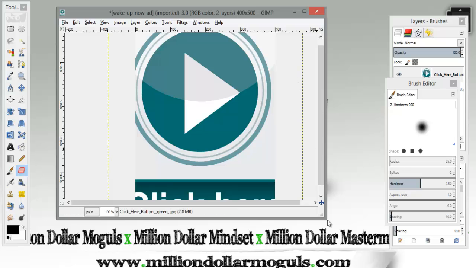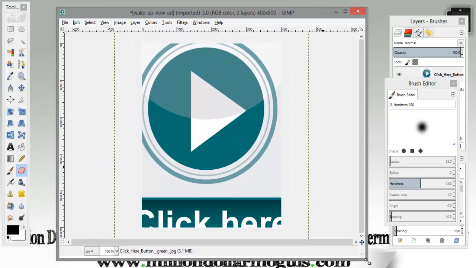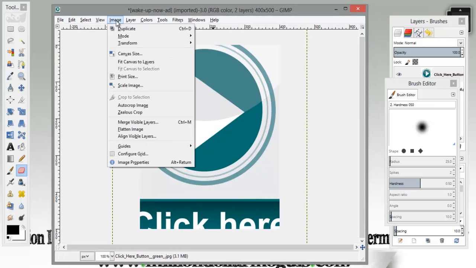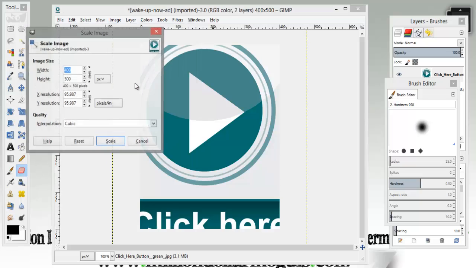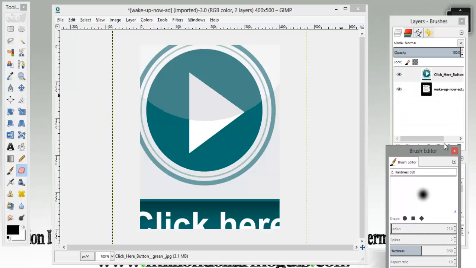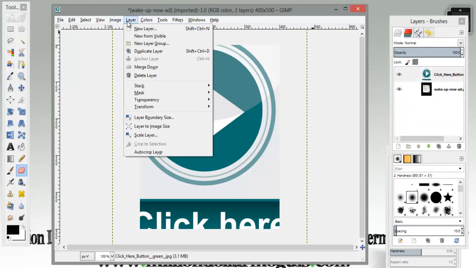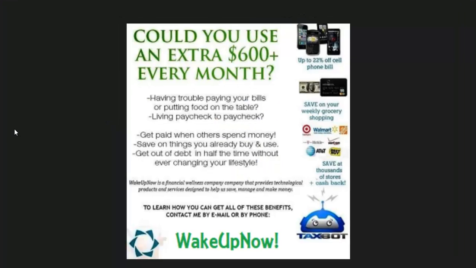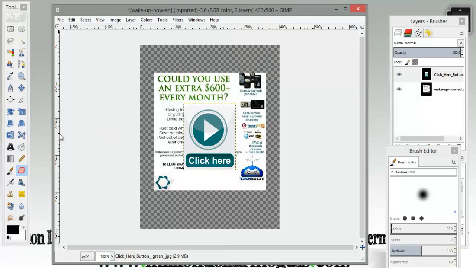Okay, and obviously that's way too big. That's okay because we can resize it. You just go Scale Image. Cancel. We gotta make sure we got the scale layer. I'm sorry, scale layer, and let's make it 150 by 180. Sure. Scale. All right. Oops. Sorry about that. Now we can scale it even more.